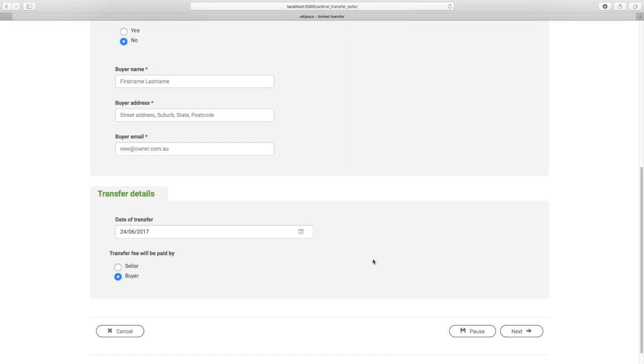The other thing is that if the buyer is paying, we also need an email address because we've got to send the buyer the notification to pay so that they can actually pay and complete the transfer. If the buyer is paying, the animals will be removed from the seller's herd immediately. So even though the buyer hasn't paid, they will no longer be sitting in your herd. So your herd will reflect the animals that are actually in your paddock. And I know that isn't the case for many of you right now.